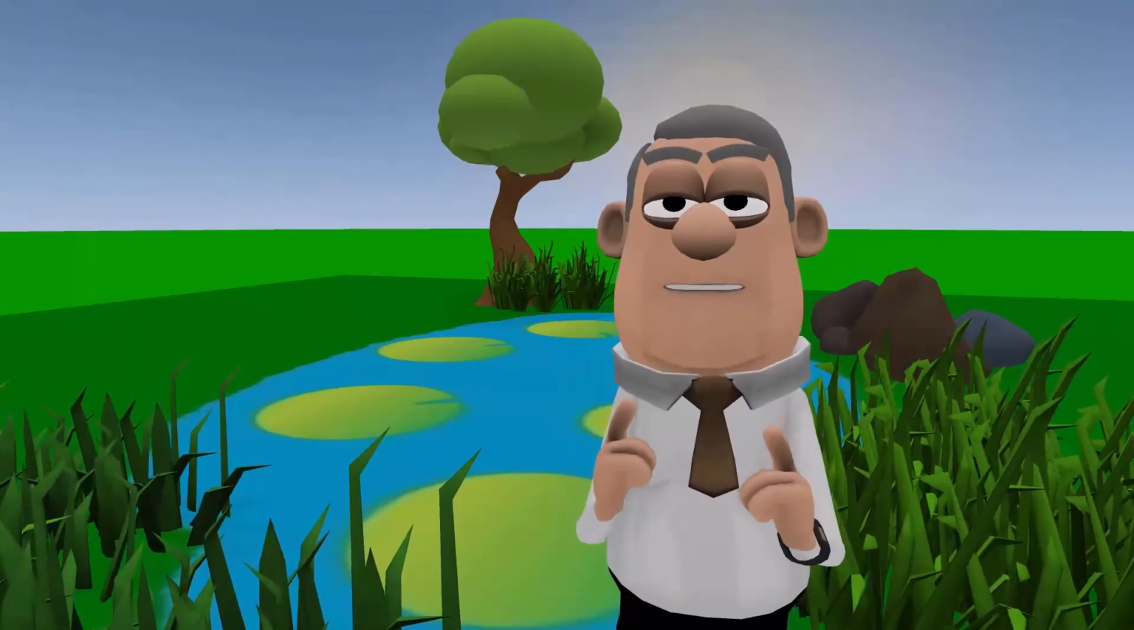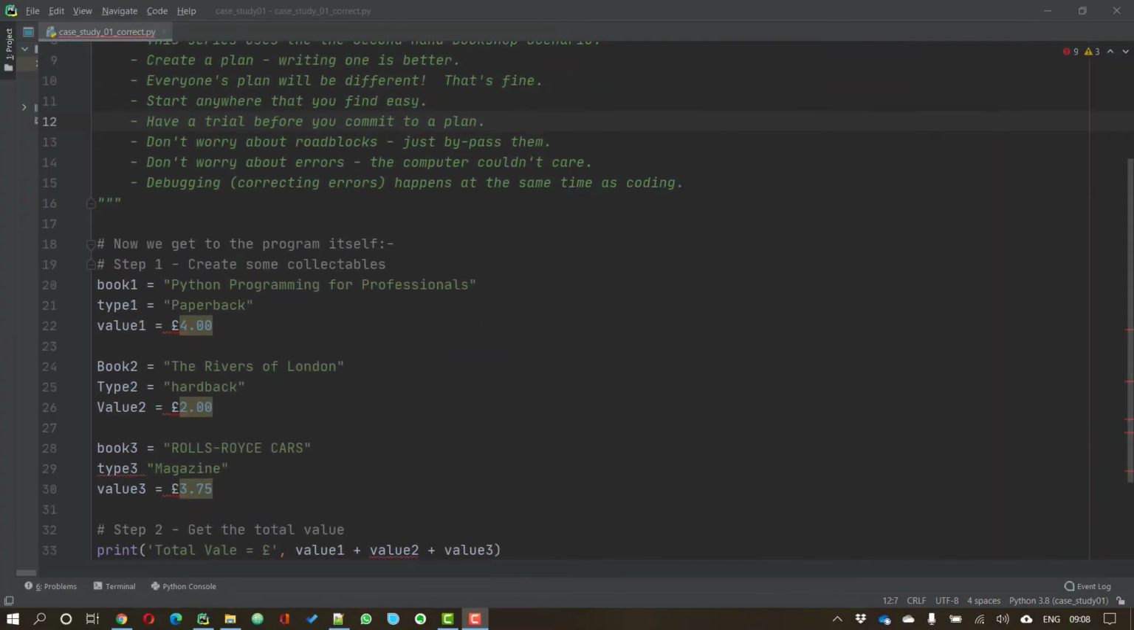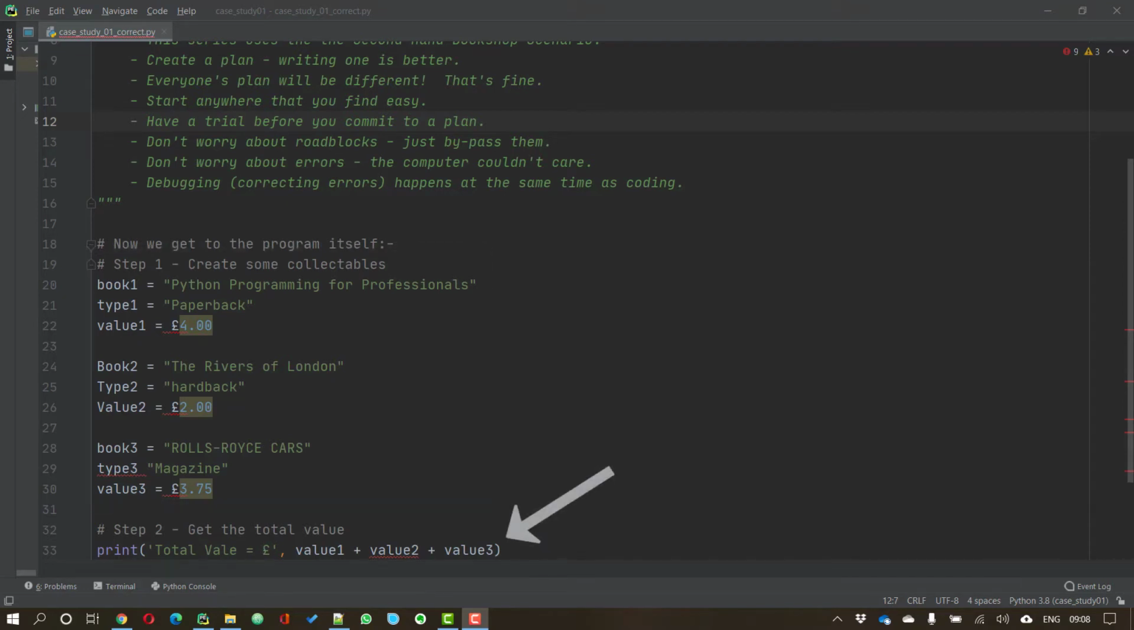Well, I've whacked in some code. Shall we take a look? With this code, I'm trying to do two tasks. I want to set up some temporary information about books, and I'd like to do a little task such as printing the total value of the volume of books that we've got.